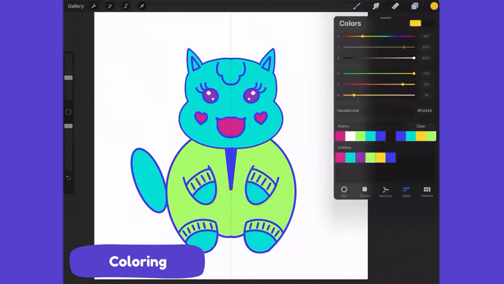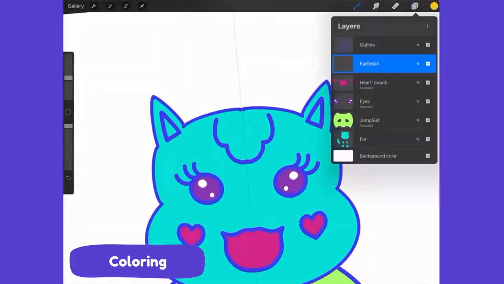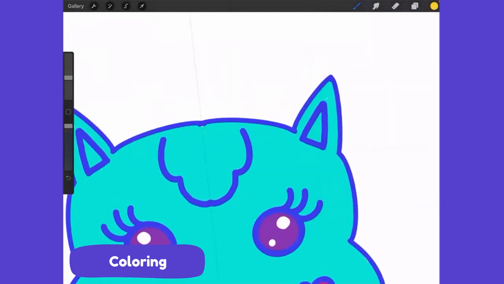And the last color that we should have is the yellow color. And that color is FCD426. So the last part, I'm going to show you guys my layers again. We have the outline, we have the ear detail, the heart and mouth, the eyes, the jumpsuit, and then the fur. This part is very simple. It takes just a second. Let's turn on drawing assist.